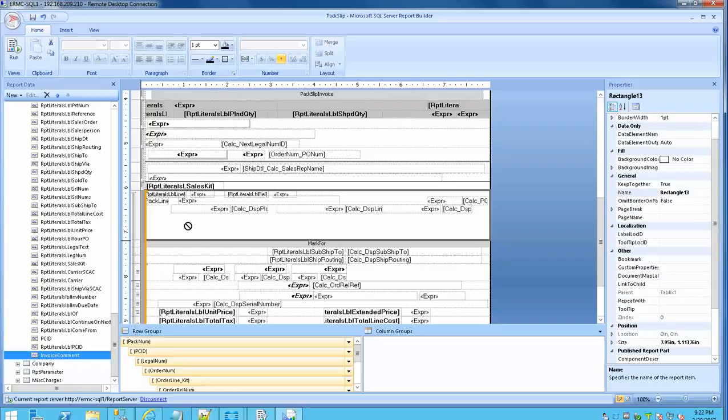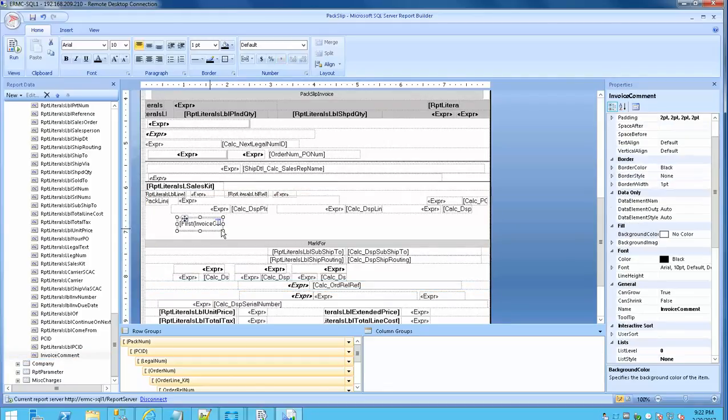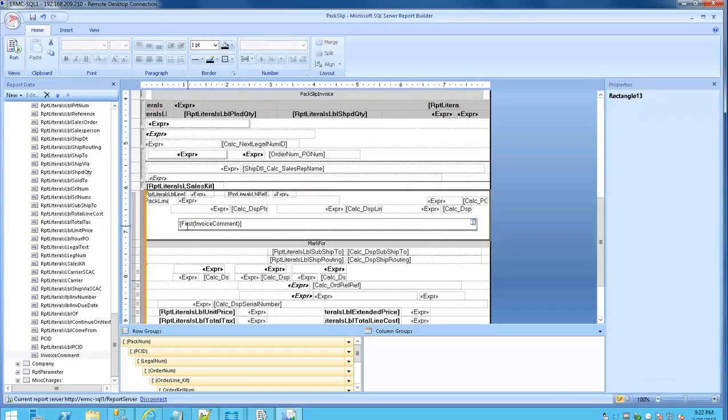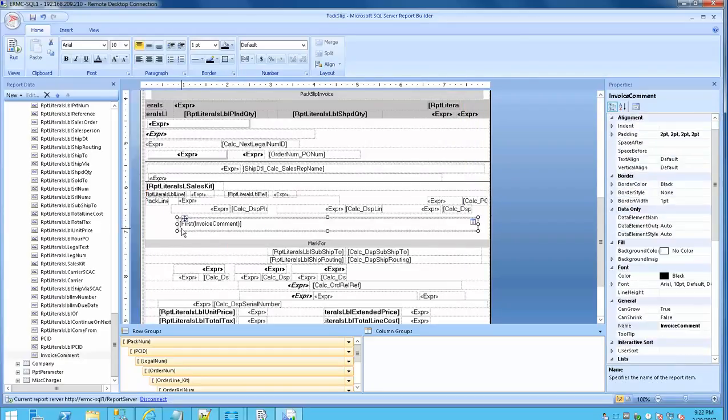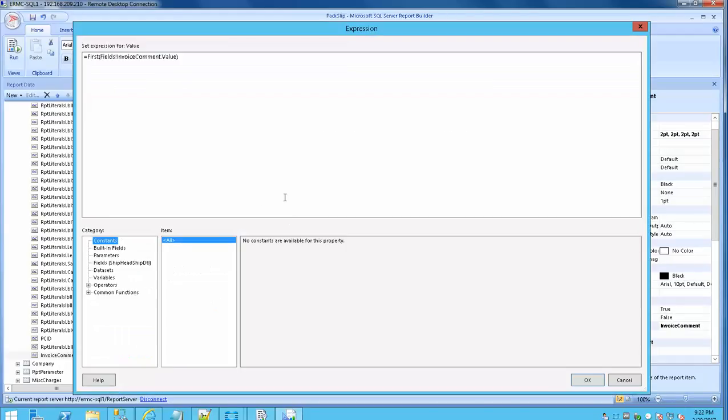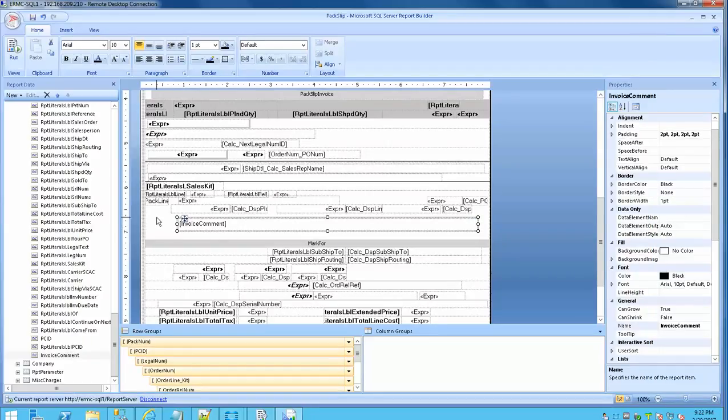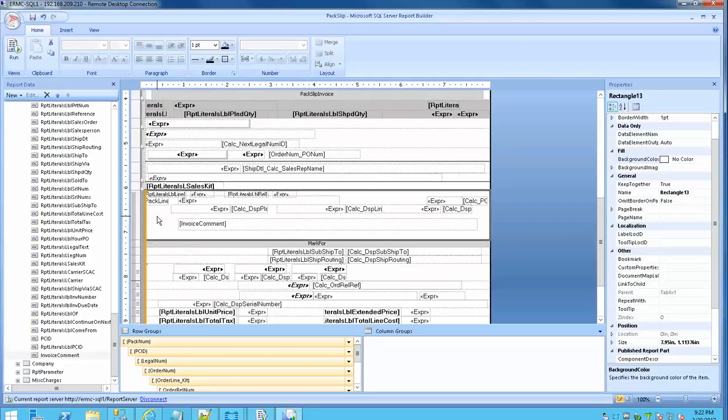So let's just take our invoice comment, click and drag that, put that into this space, and we'll bring that over. Oops. Let's click this guy, go into expression, take out the first, and we can talk about that another time, why we don't need that, actually why you don't want that here.